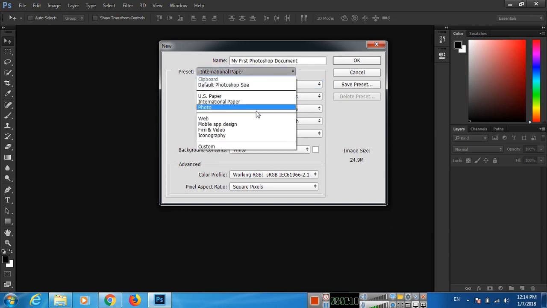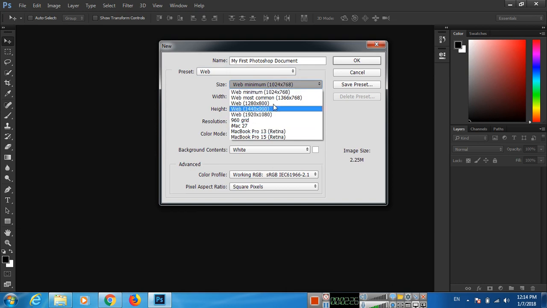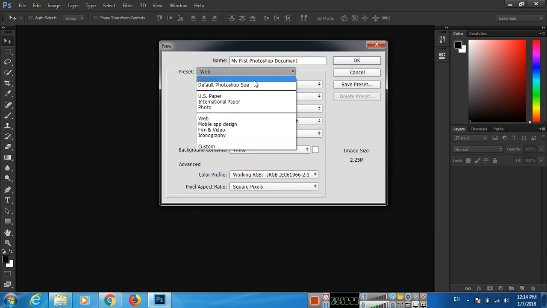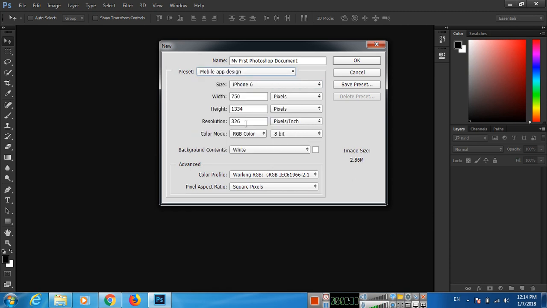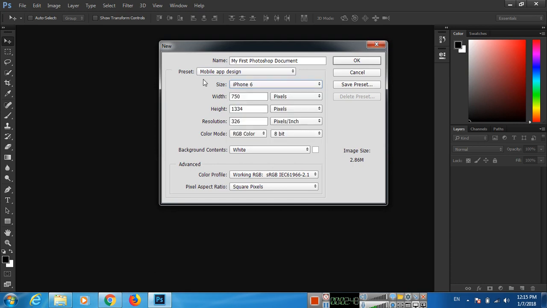And if you select Web, here you can see Web Minimum, that is 1024 by 768, 1366 by 768, or there are different dimensions. Or if you want to design a mobile application, you can select Mobile App Design, and it will show you different sizes like iPhone 6 and iPhone 6 Plus, iPhone 5 and 5s, and different Android devices.